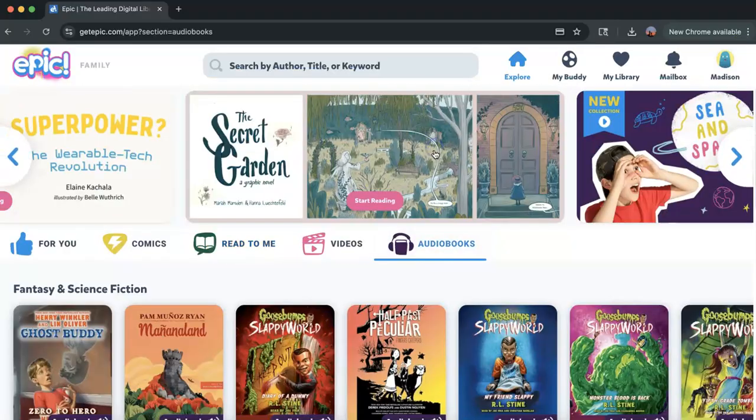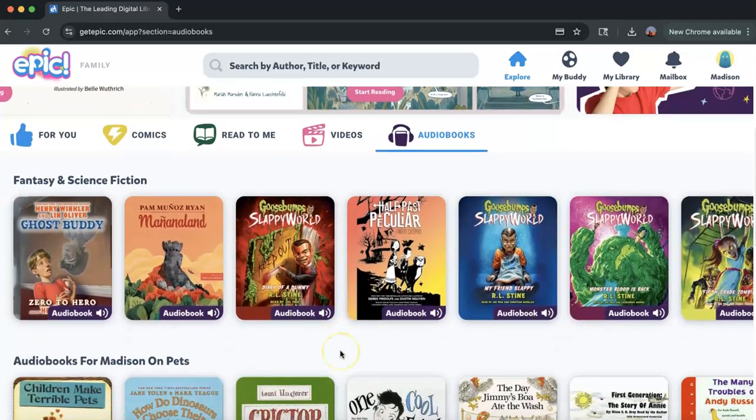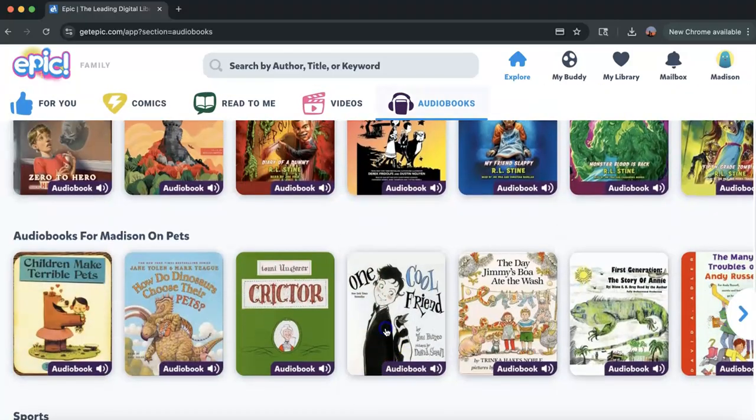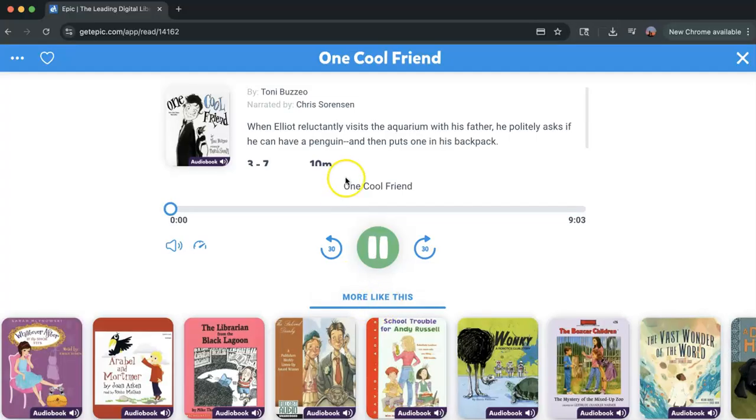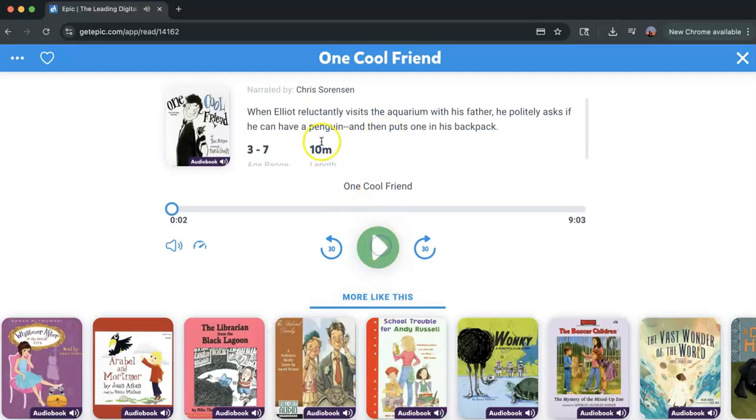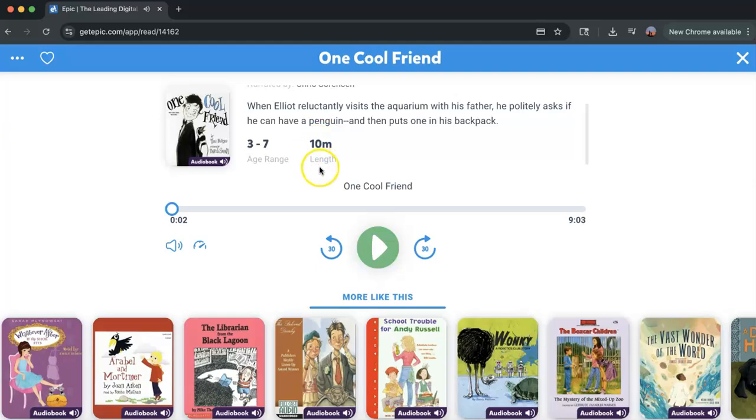The audiobook is just the audio, so there's no page accompaniment, and it includes again the synopsis, the age range, and the length of the audiobook. For these ones you can customize the volume and the playback speed, you can rewind and forward the audiobook, and you can play it and pause it through the screen button. You can also scroll down to see more recommended books that are similar.